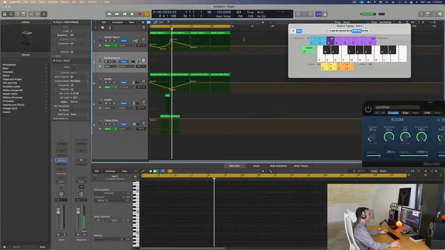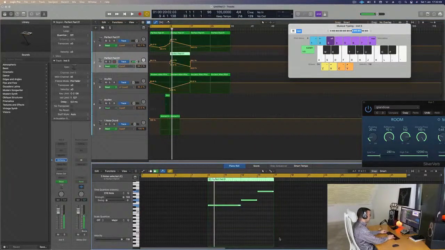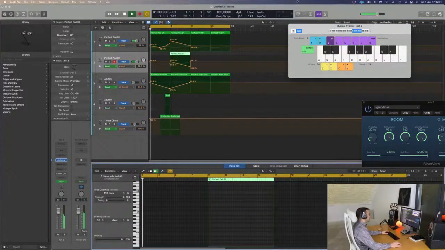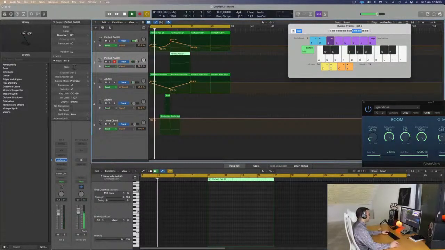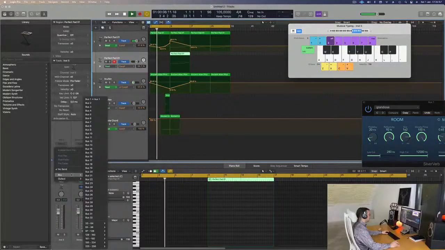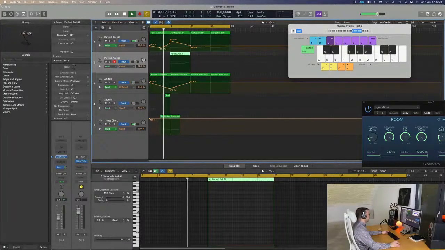I think what I'm going to do now, when we're getting to the second part, I'll take this little progression here, bring it up here, remove the filter, send it to our mega reverb, drop the volume.